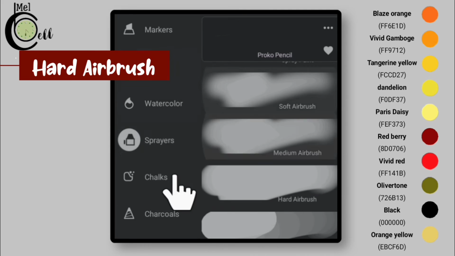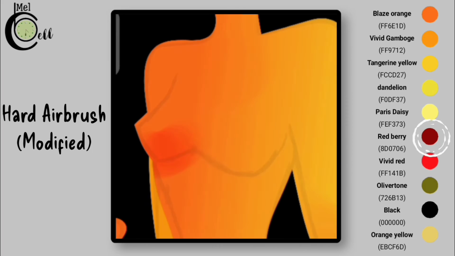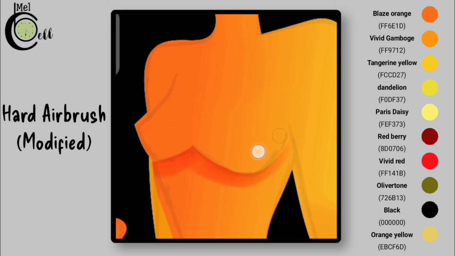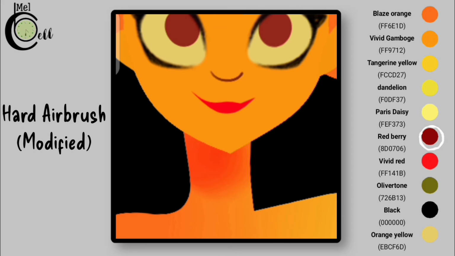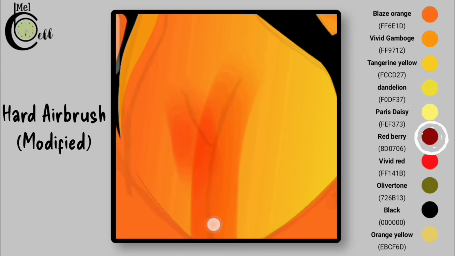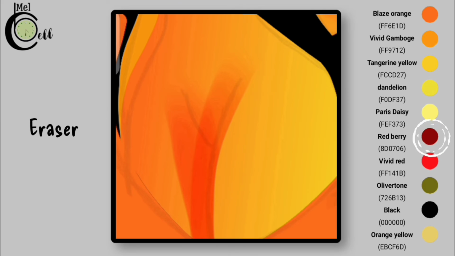Select hard airbrush. Add shadow underneath the breast. Erase the extras. Overlay makes the dark tones darker and bright tones brighter according to the base layer.